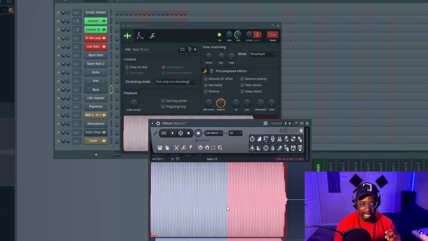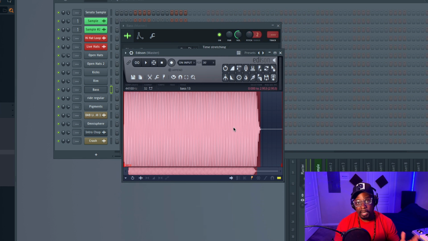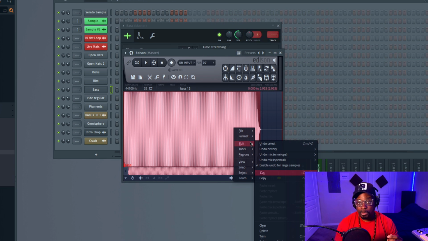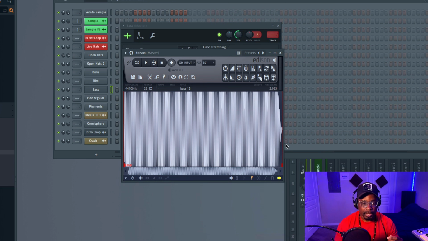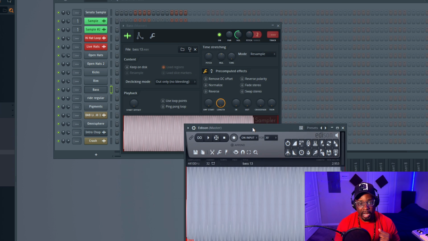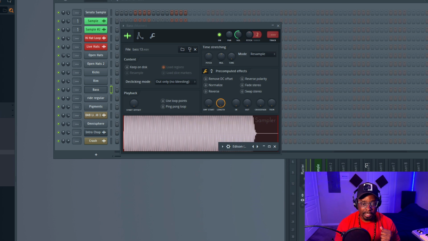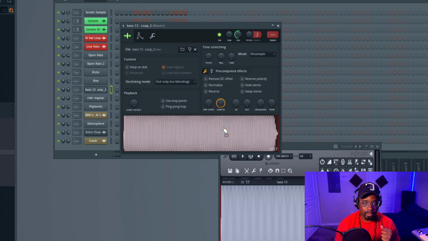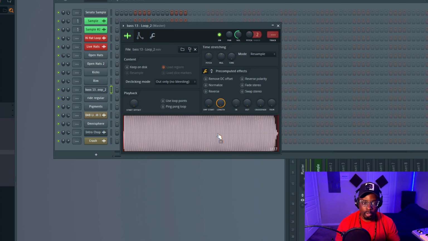I can just highlight if I want to get rid of some of this dead space at the very end. Then I'm just going to right click, go to edit, and then trim. Once I go to trim, you can see here that I have this bass sound and everything is all together. Now, what I can do is click on this right here and drag it into the FL Studio sampler. And now we have the new corrected audio file here.